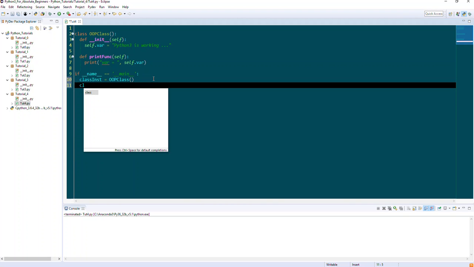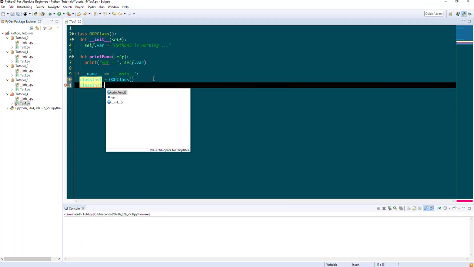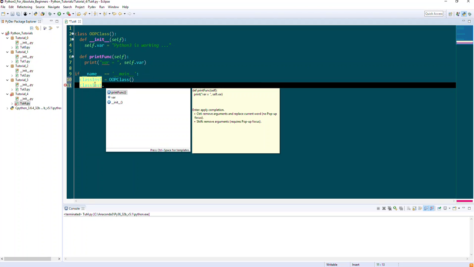So just call class inst dot. As you can see, the IntelliSense shows class inst. We have made an instance called class inst, which is of the type of the class, or the object class known as the whoop class, and we have two things available in the namespace. One is the print function and one is the var. You can directly access the var because it has the keyword self. If we don't declare with the keyword self, it is not visible outside the class and it is in the namespace of the function.